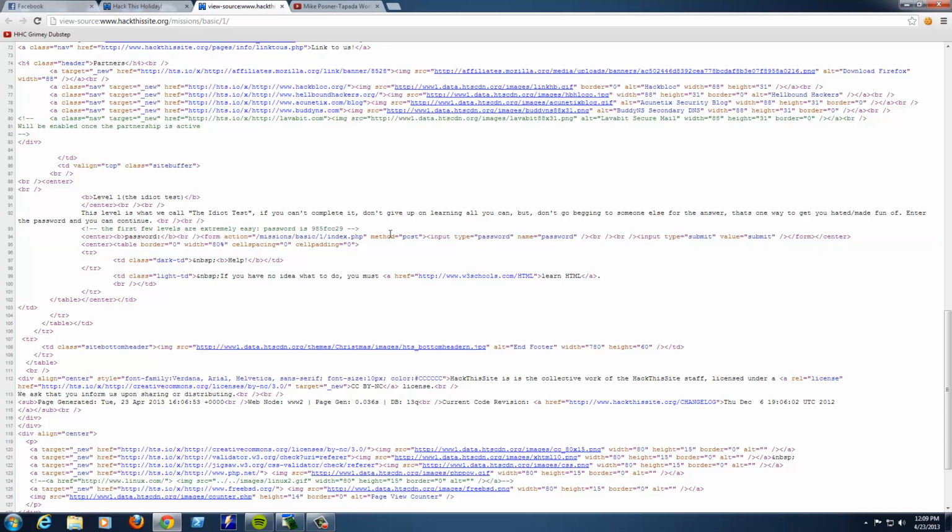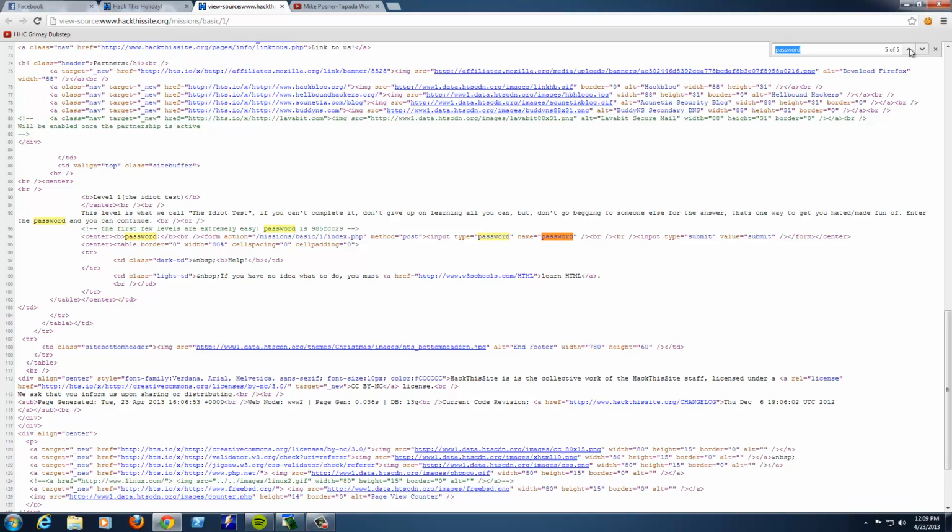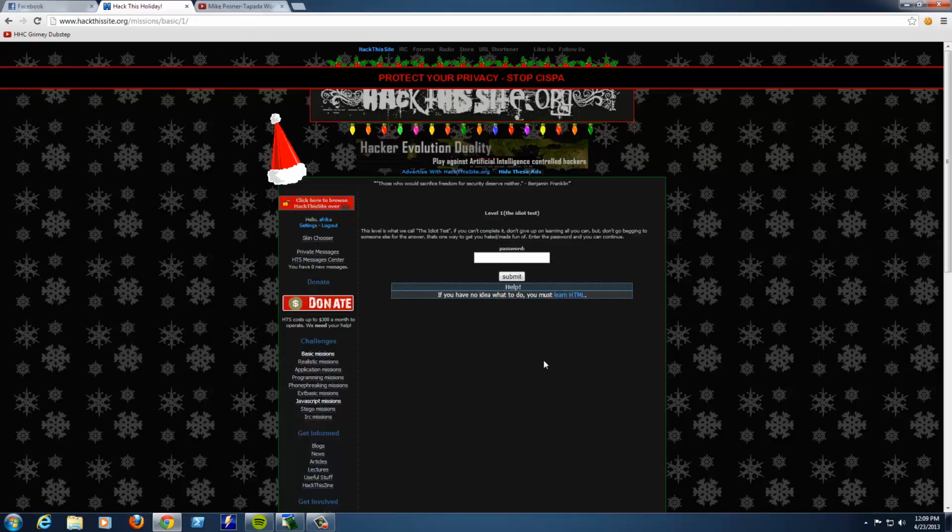Okay, so this was obviously relatively easy. This is simple. And you could have even said Control F password, and it would have given it to you pretty much instantly. So what we need to focus on now is mission 2, because mission 1 was easy. Okay, so we're going to head to mission 2.